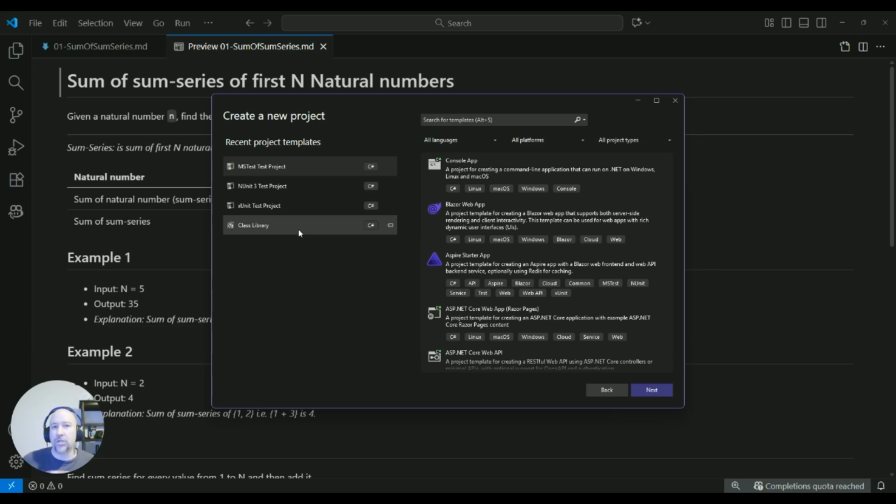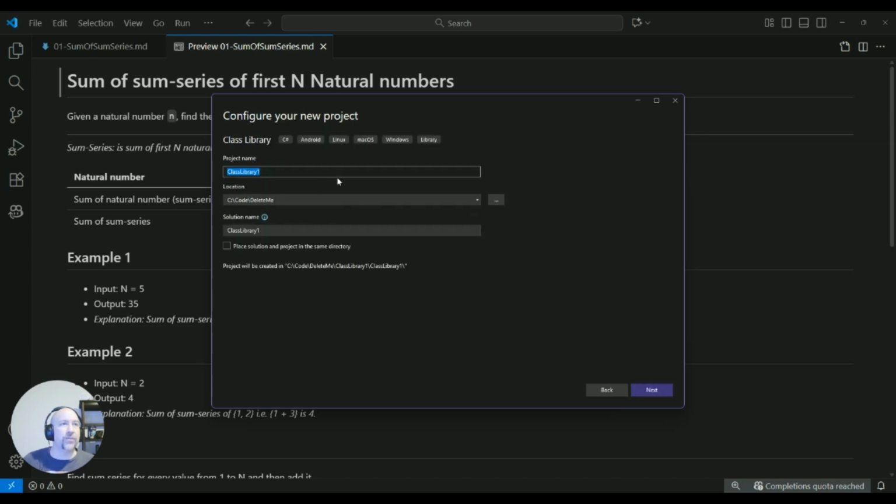So the main project in this case could be anything. You could do a console application. You could do a class library. I'm just going to do a class library since this is going to be test-driven. So we'll create a class library, which is just a shareable package. That'll have the actual calculation engine for us. And let's call this sum of sum series.